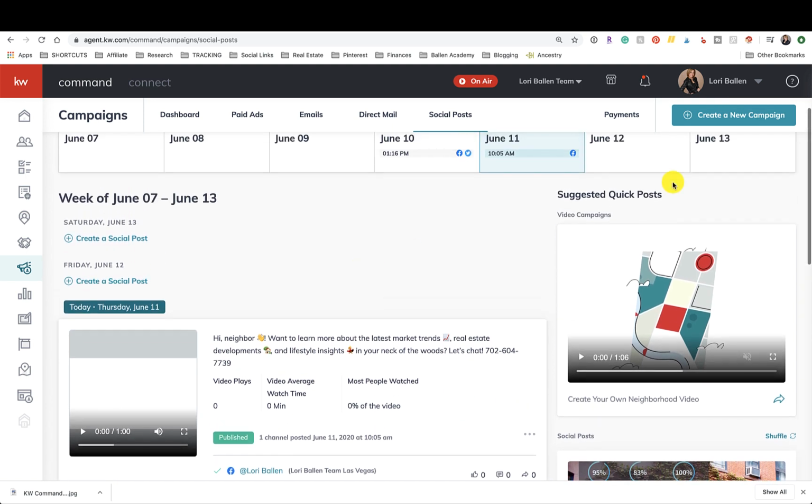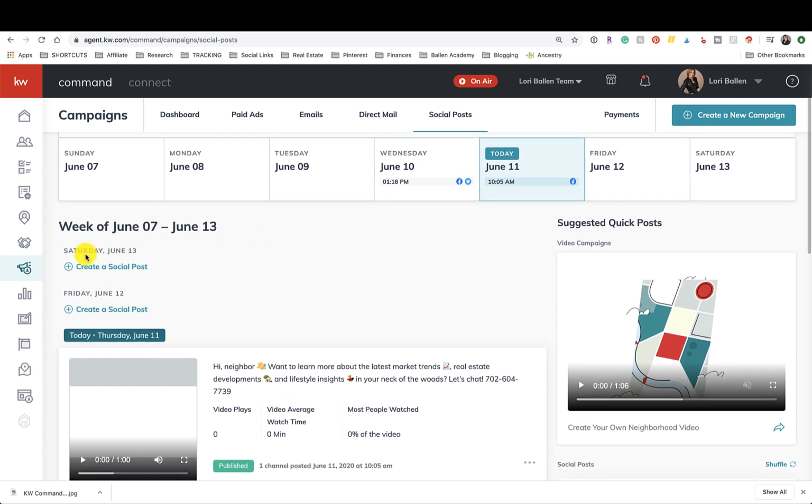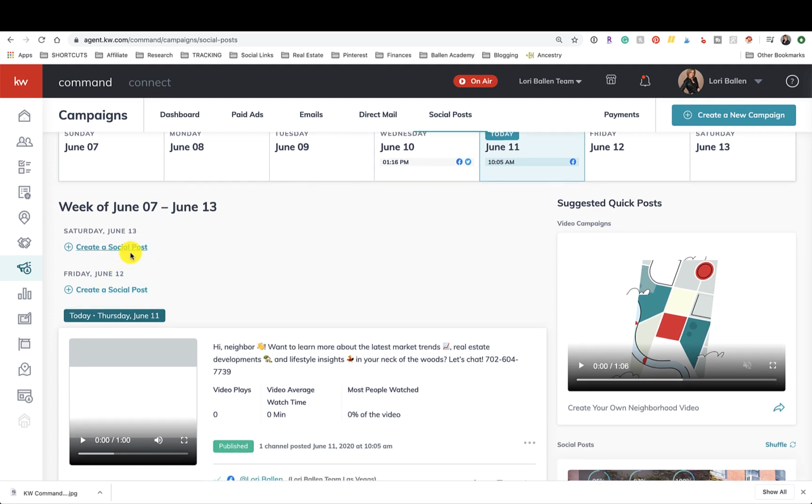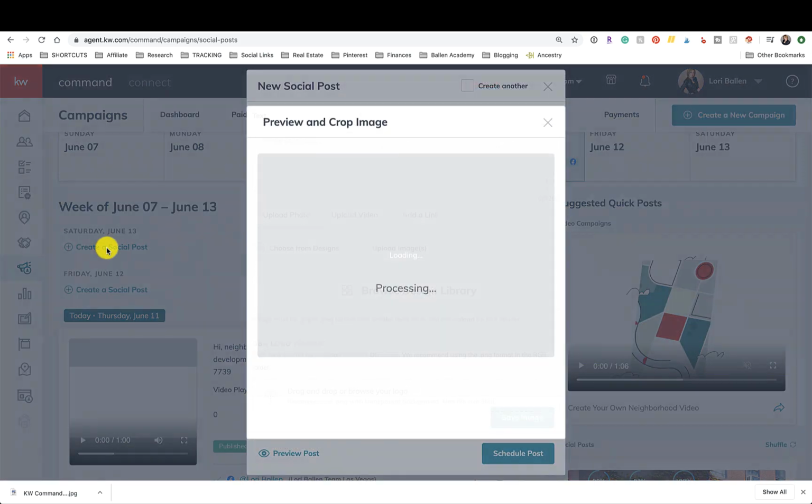So you have the option to go to create a new campaign to set up a social post, or right here, you have create a social post. So if you wanted to create something from scratch for Saturday, June 13th, so we're going to be scheduling into the future, I'm going to click create a social post.